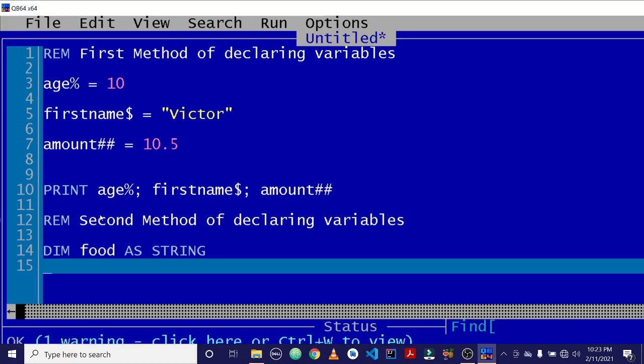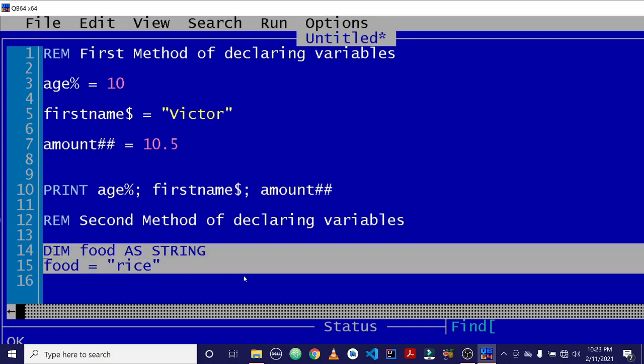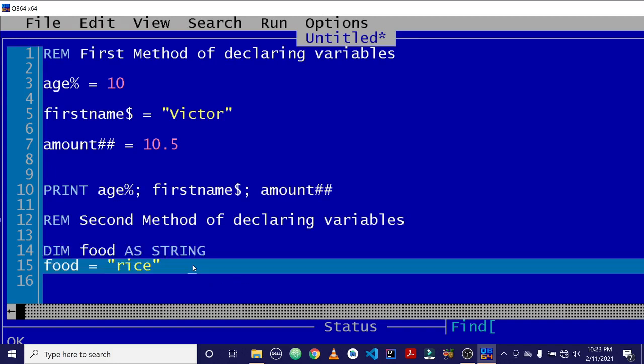So this particular statement has declared a variable called food. However, the variable has not been initialized. So if you should print out food, you are going to get 0, or you get nothing. So I can now initialize food to, let's say, rice in the next line. So this is the second way to declare a variable. With this way, you DIM the variable name and then you indicate as string, or it can be as integer.